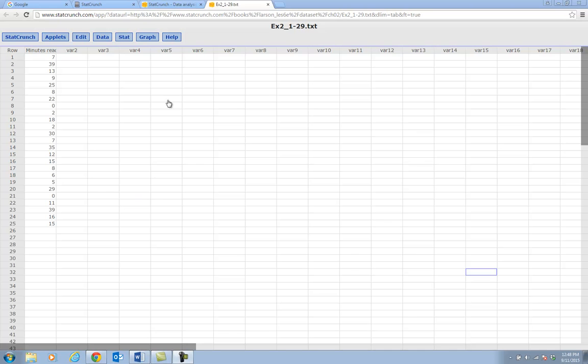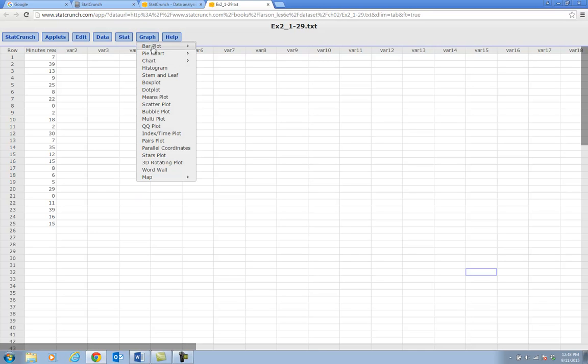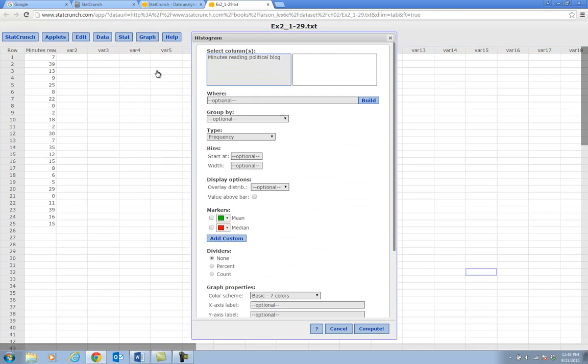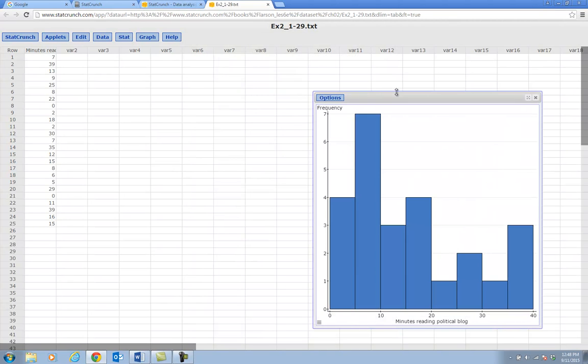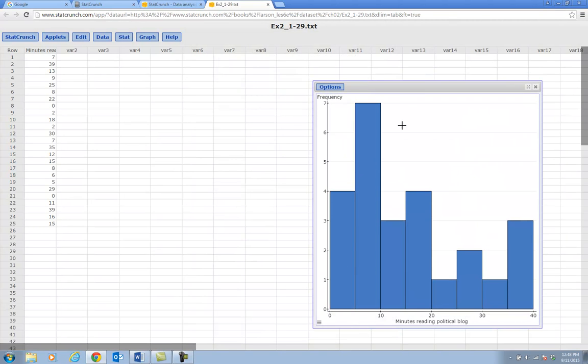So what I'm going to do first is click on Graph, scroll down to Histogram, and select the column. Okay, so I'm going to click on Compute, and you'll notice that it defaults to, let's see, there's 8 bars here. And in the homework and maybe in your lab, you'd like to change the number of bars.